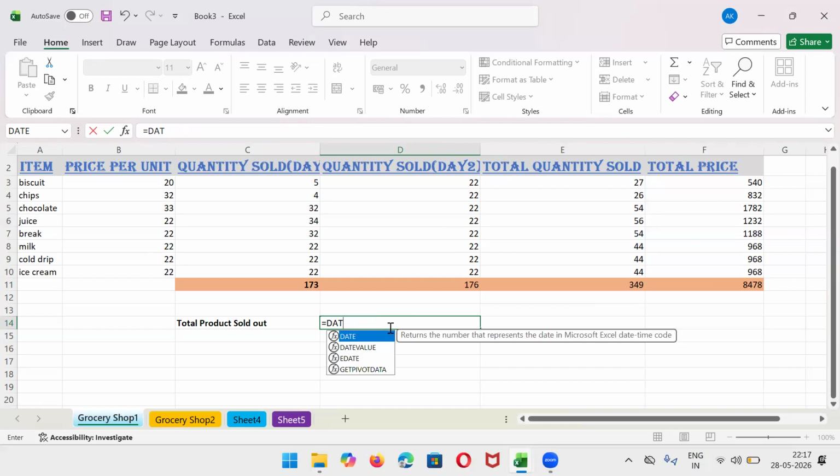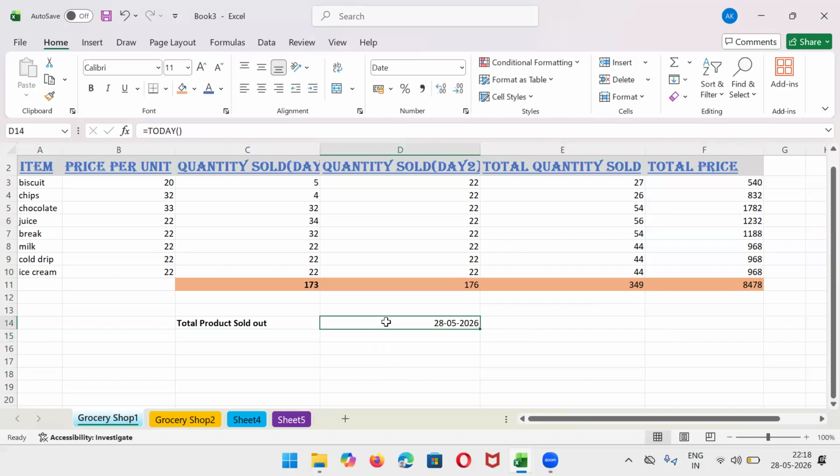But we don't want this. I want to know today's date, right? So I will just use the today function. Just double click on it, press enter. See, automatically it is showing today's date. So total product sold out on this date.